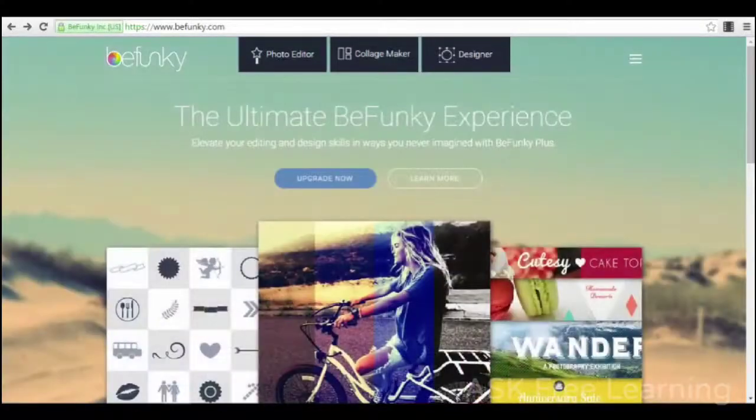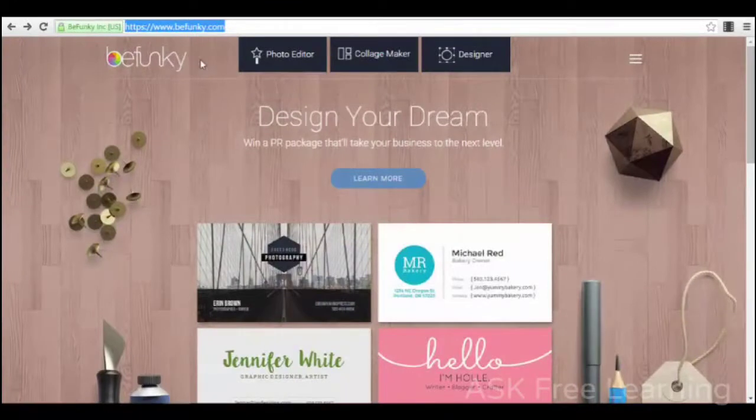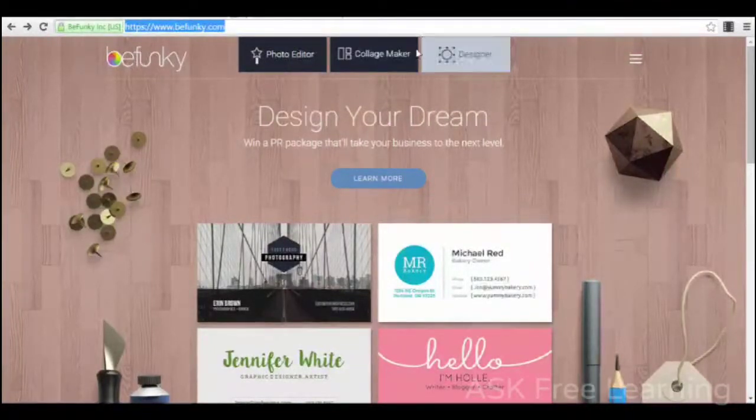And actually, this tool has three options. The website is called befunky.com, as you can see here in my web browser. The tool is called BeFunky, and you have three options that you can choose from to work with BeFunky. You have the photo editor, you have the collage maker, and you have the designer. And I will show you step by step exactly what you can do with each of them.